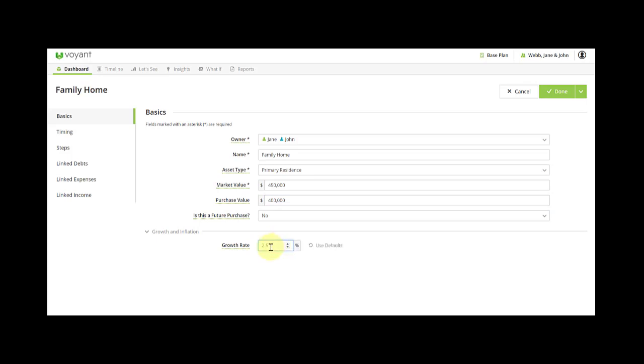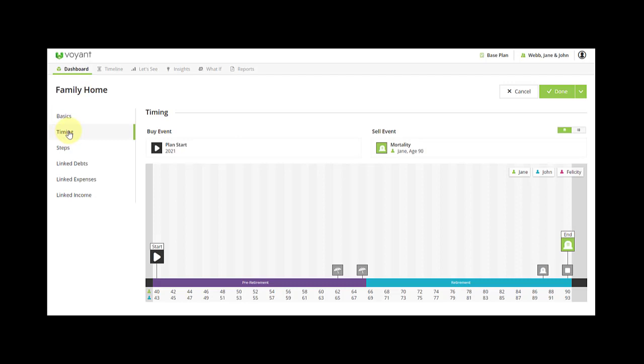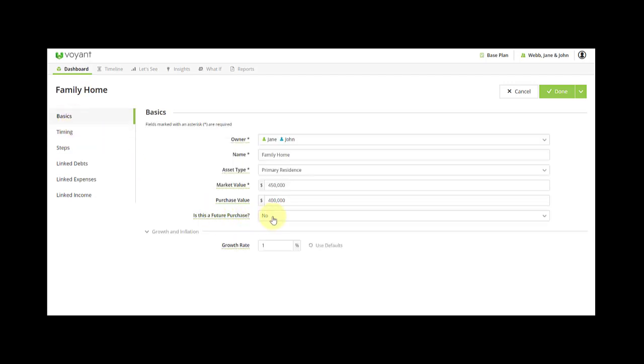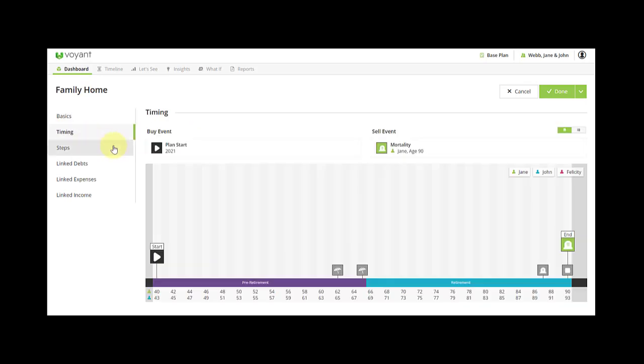If I click edit here, I'm actually going to change this to 1% for this property, and also have a look at timing. This property is assumed to already be owned. In basics, it says, is this a future purchase? No. And it's owned from now until the end of the plan.